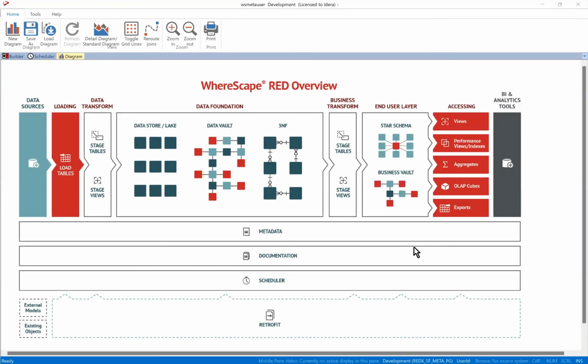So the second part is the metadata database that we have here. This sits on a central location on a server or a VM of some kind. It's either SQL Server or Postgres, this metadata database, and you will have one per environment.